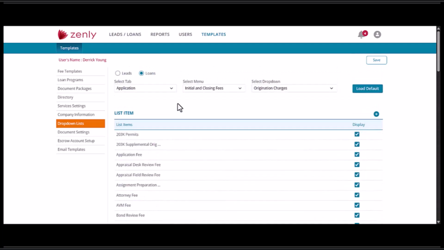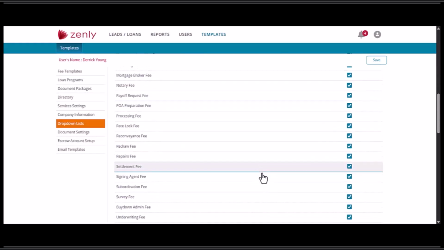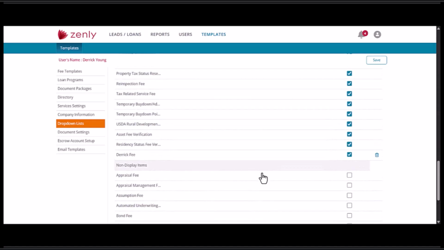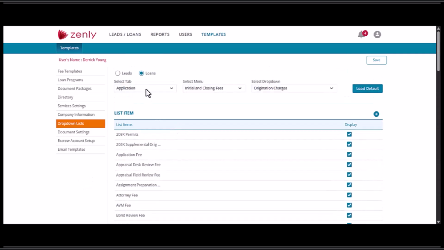In addition to that, if I wanted to add additional fees that Zenly didn't currently have in the drop down, I could add an additional fee here, do a save and close, or save and new if I needed to add multiple, and those fee names would be visible in the drop down list for your fees worksheet. Okay, so this just controls what fees you're able to see in each section of the fees template and fees worksheet.